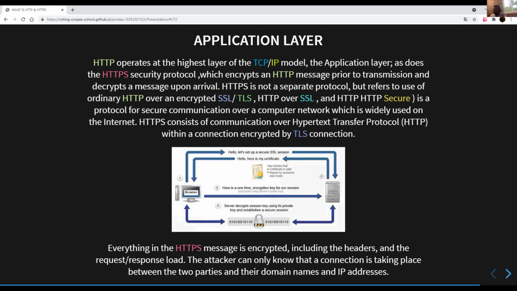The attackers can only know that a connection is taking place between the two parties, and the domain name and the IP addresses. But for example, since Google.com uses HTTPS, nobody can know what you're searching on Google.com.